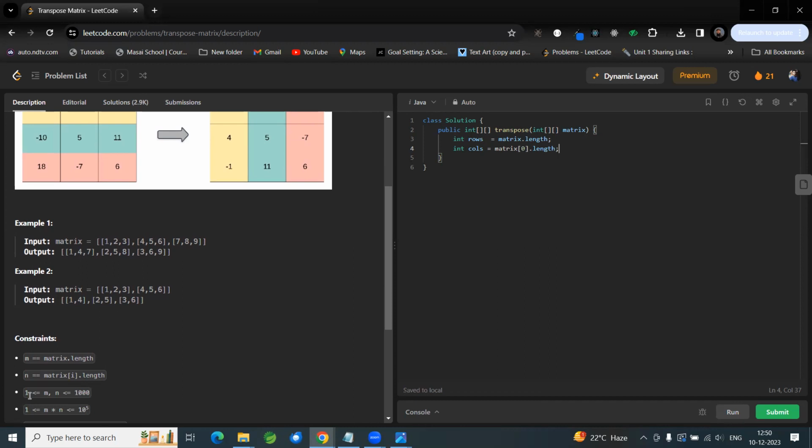There will be more than one row, right? More than one row or equal to one row. So at least we will have one row, and we will not get that scary exception of array index out of bound. Okay, fine. That's why I'm taking it matrix of 0.length. Fine. So these are the number of rows of the given matrix, and these are the number of columns of the given matrix.